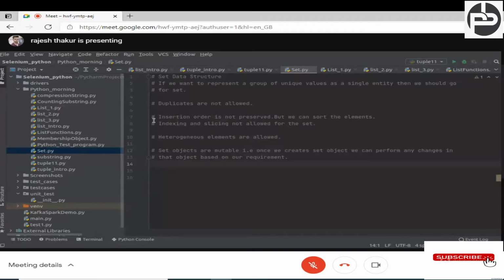Insertion order will not be preserved. If insertion order is not preserved, then the index concept will not come into the picture. Third point, if indexing is not coming into the picture, what is the use of slicing? Slicing will also not come into the picture. Next, the fifth point we had seen: are heterogeneous elements allowed or not? Yes, it's allowed.